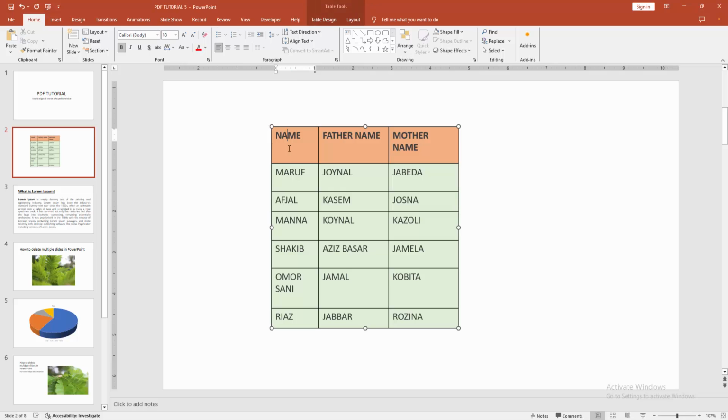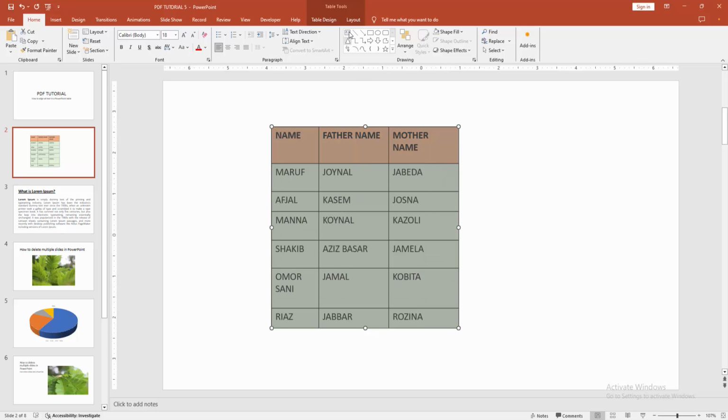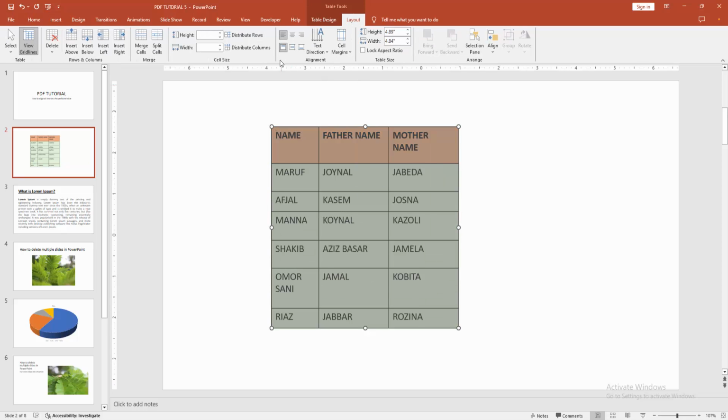Now we can see here some text including the table. Now I select the whole table, click and drag with our mouse. Then go to the Layout menu. We can see here the alignment options.